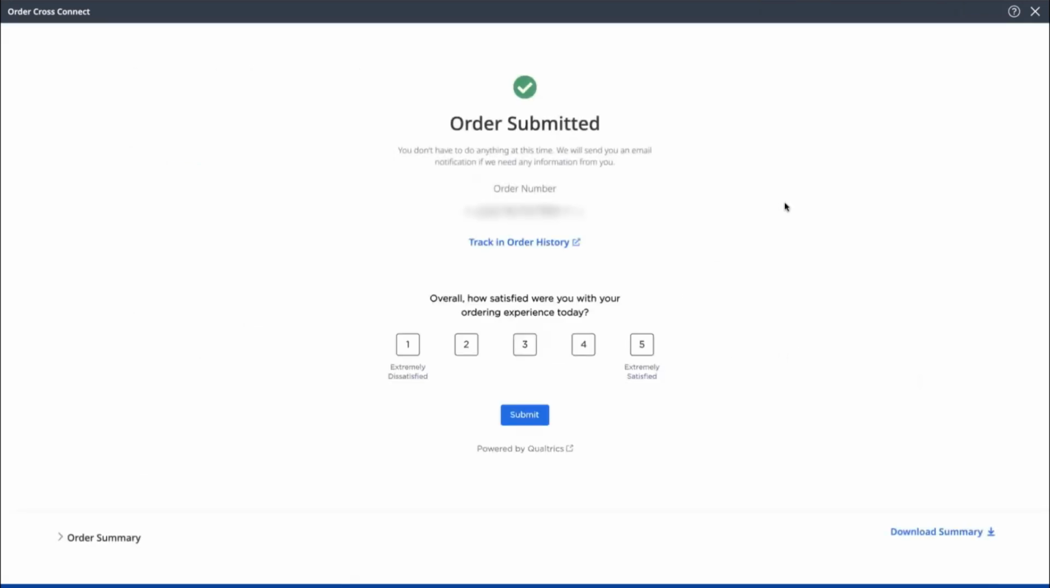Once the order is submitted successfully, you will see the order number that has been generated and reported here. Also, there is a link which you can click to track the order in the order history page. This is the demo related to the order with Digital LOA file upload.